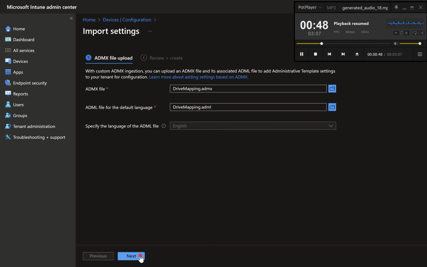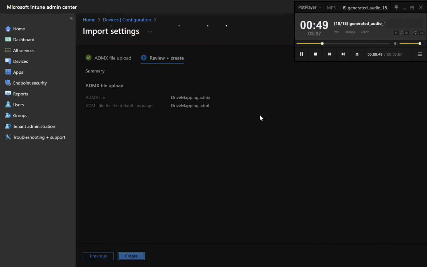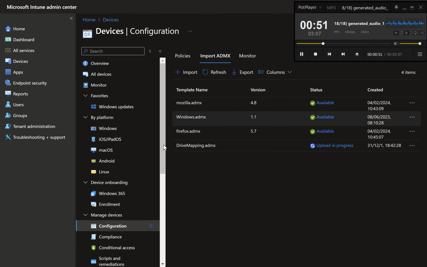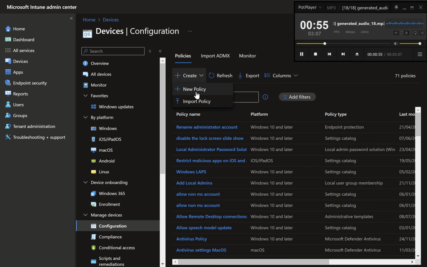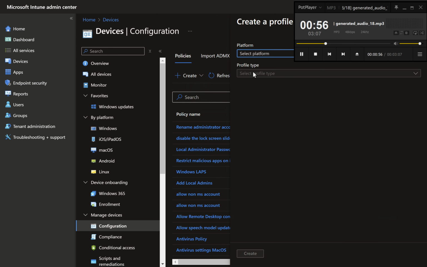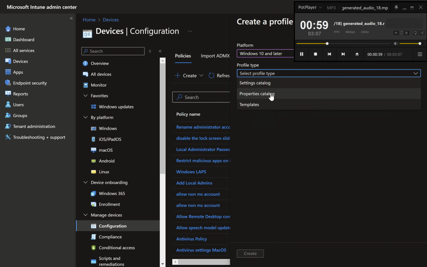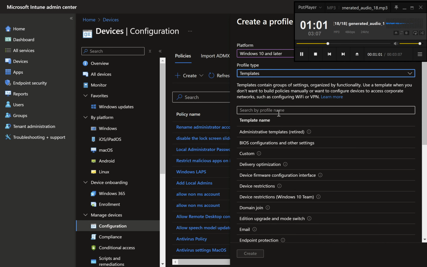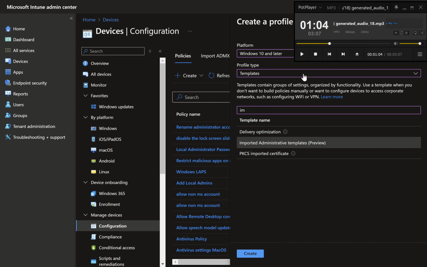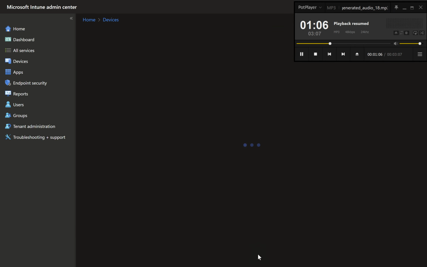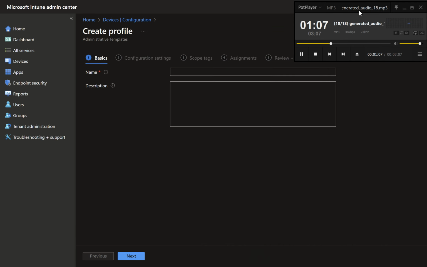Create a device configuration profile. In the Intune Admin Center, go to Devices, Windows, Configuration Profiles, Create Profile. Set platform to Windows 10 and later. Choose profile type as Templates and select Imported Administrative Templates (Preview). Provide a name and description for the policy.